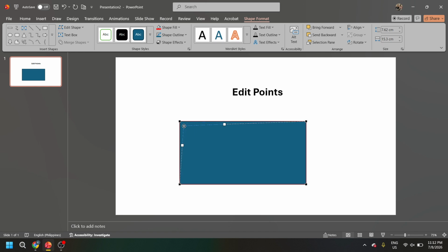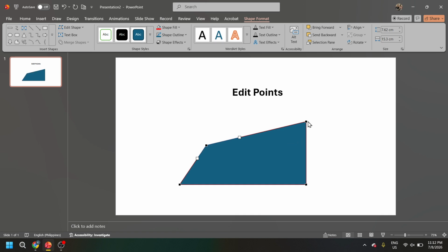As you move a point, the edges connected to it will shift as well, so you can gradually reshape the object exactly how you want. Take your time here, because even small movements can make a big difference in the overall appearance. If the shape includes curved sections, you may also notice handles that help control the curve more precisely. Those can be adjusted to smooth out or sharpen the shape's lines.